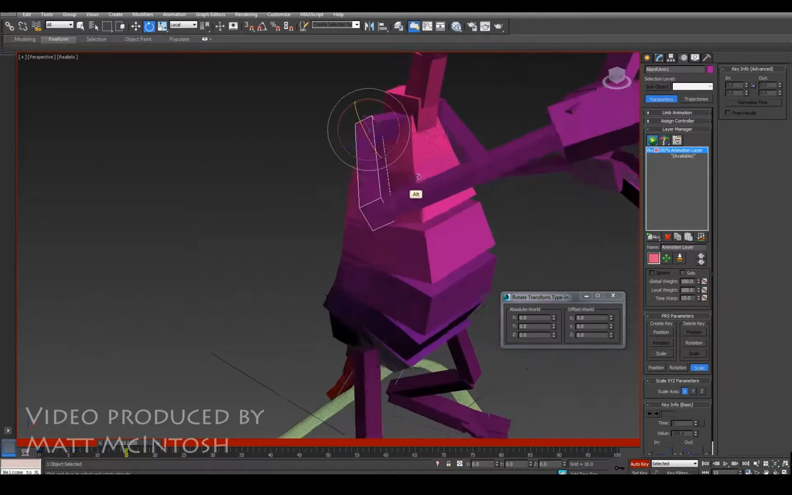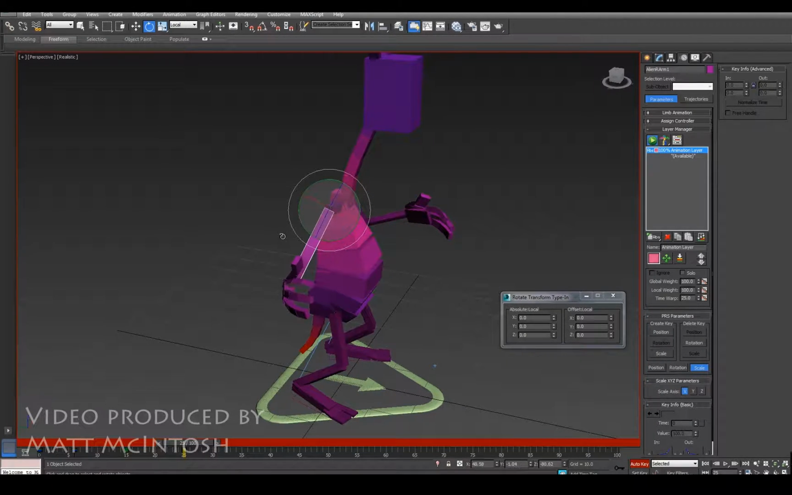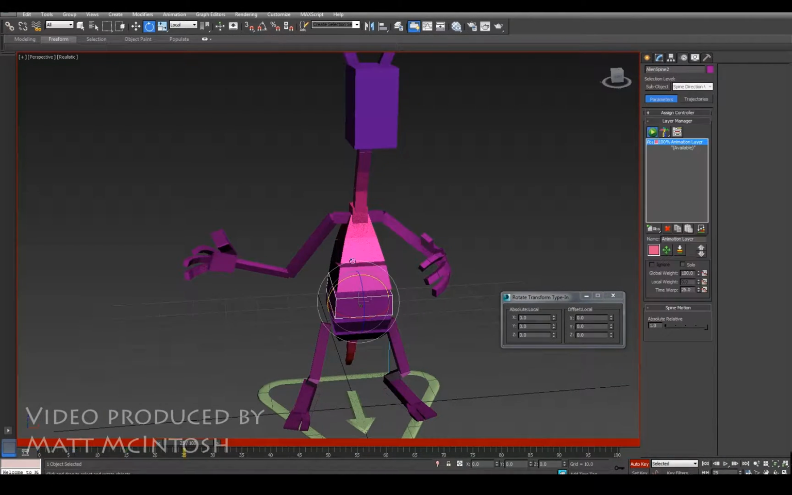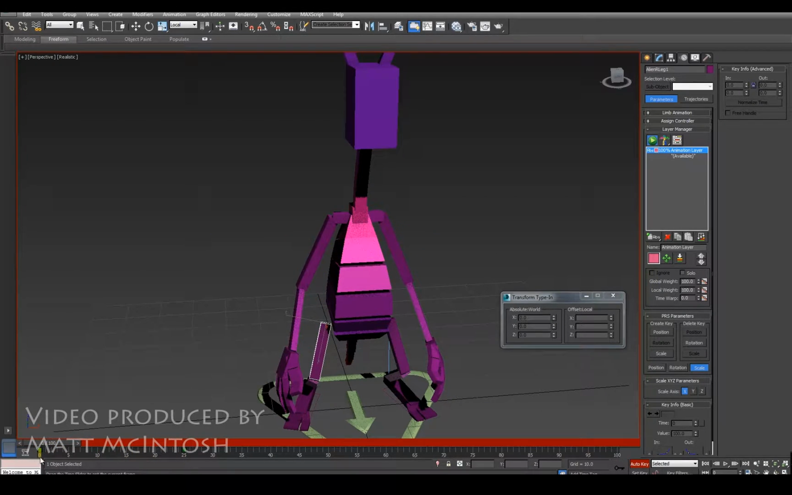Okay, so those would be the key things that I would say initially to start off with for your character within 3ds Max. And as we can see, it adds in the keys so that you can start animating.